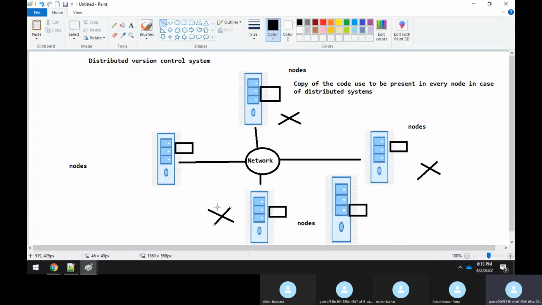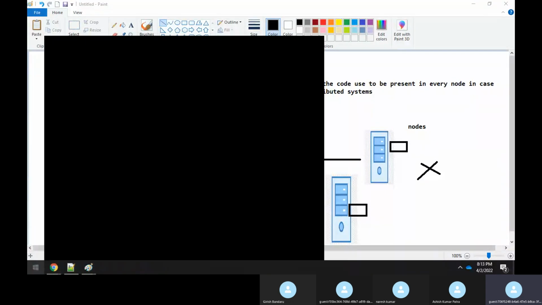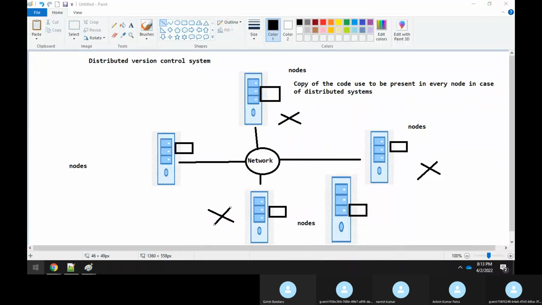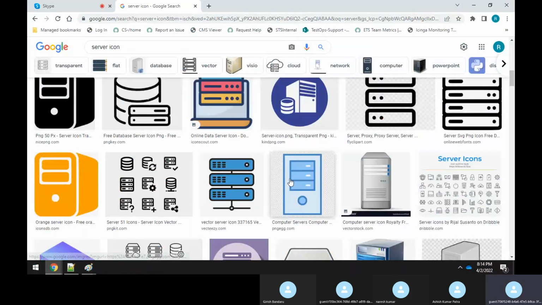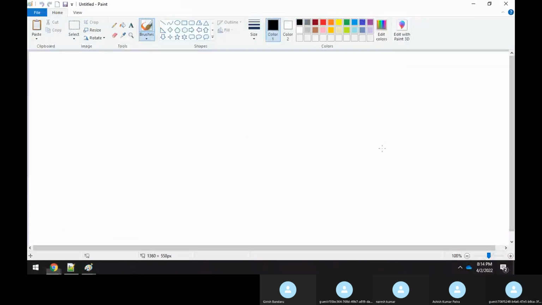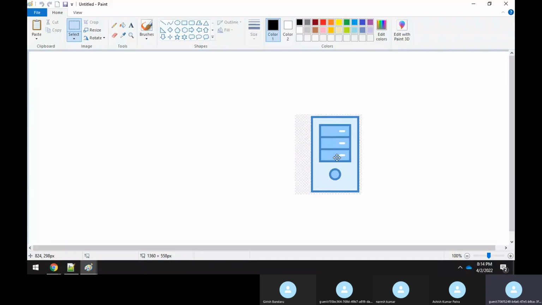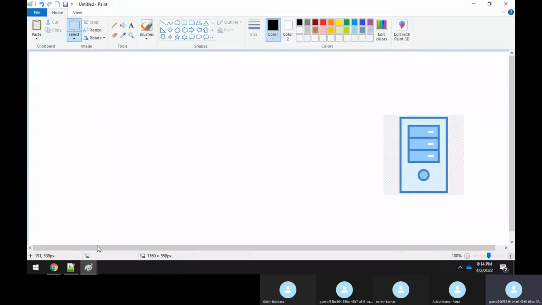But guys, this is very high level that I'm telling you about the versioning system. Right now, we'll come to the actual thing: how exactly the distributed version control system works. So what happens basically? You have a server over here.